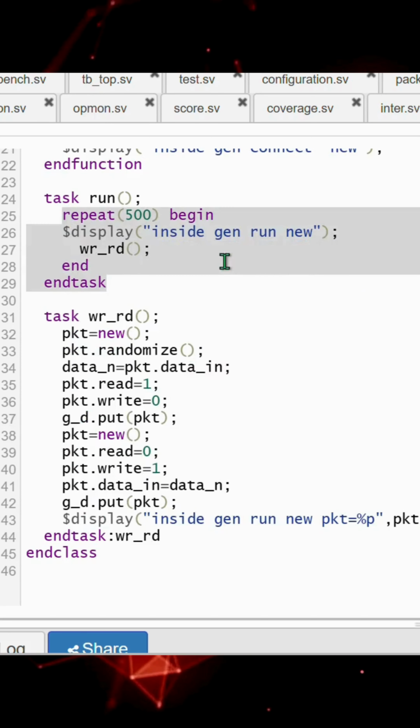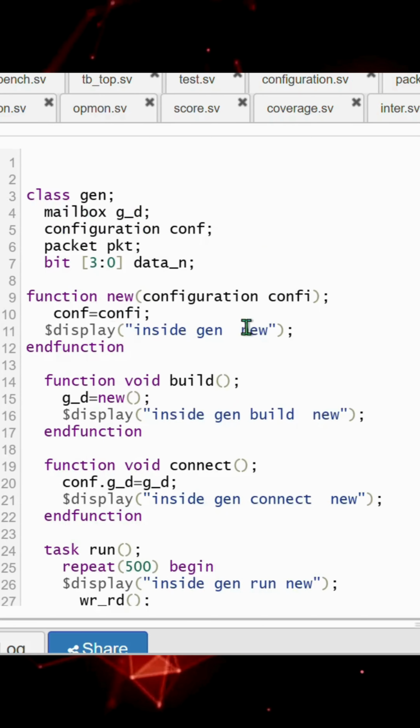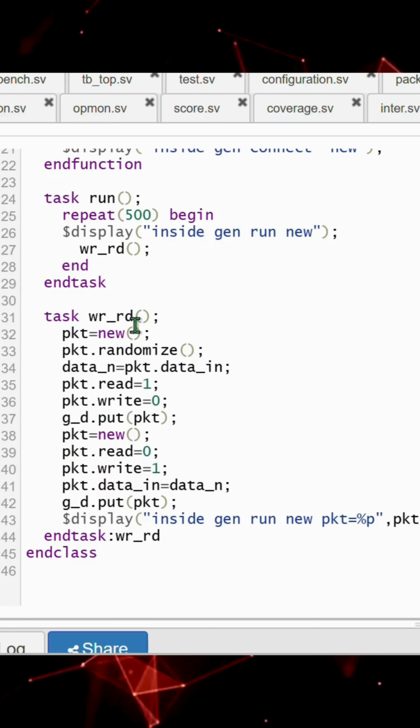Write the data 500 times and create our packet. Packet is our packet class. We give memory to our packet, randomize that memory, and generate that data and send this data with the mailbox to our driver.